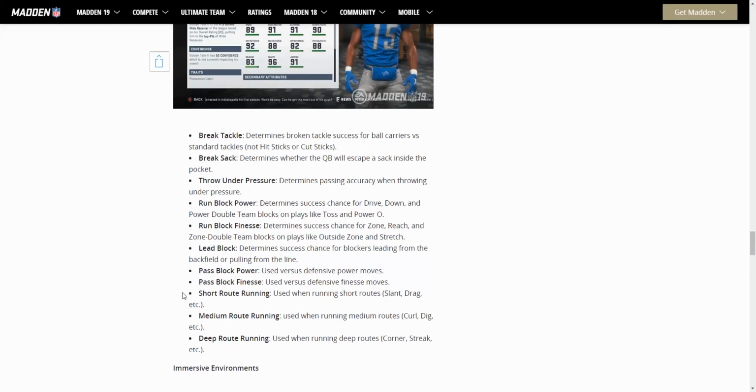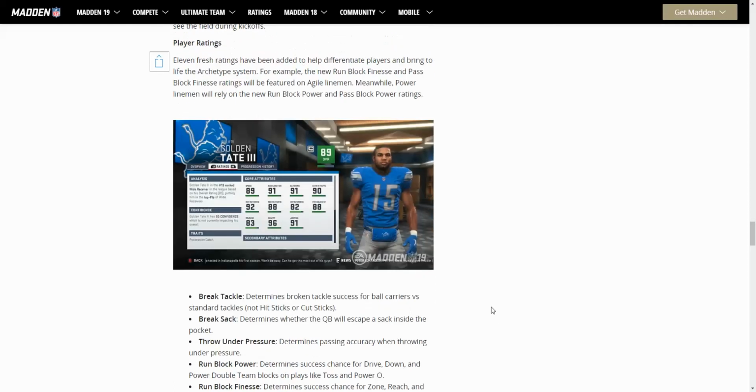One of the ones I find most interesting is that route running has now been broken down into 3 categories. You have short route running, which includes slants and drags. Medium route running, which is going to be curls and digs. And then deep route running, which is, to me, going to be the most important in Madden. They actually specify corners as deep, which means they'll probably include those routes as deep as well, and probably posts. So the best routes, traditionally speaking, in Madden, I don't know yet if they're going to be the best routes in Madden 19, but more likely than not, they will be. Deep route running will be very important here. So they've broken it down, and I actually like it. It gives it more detail.